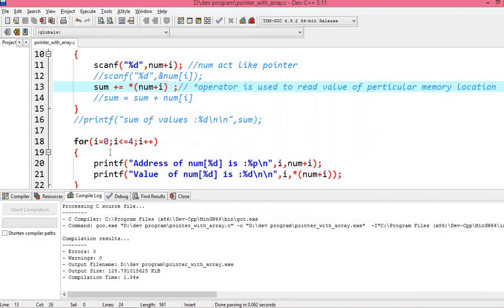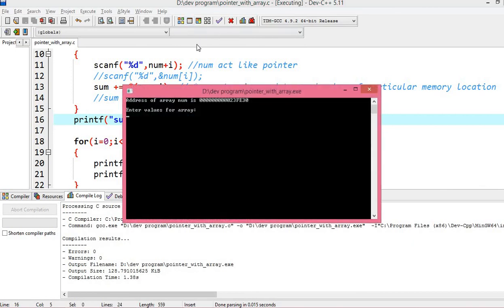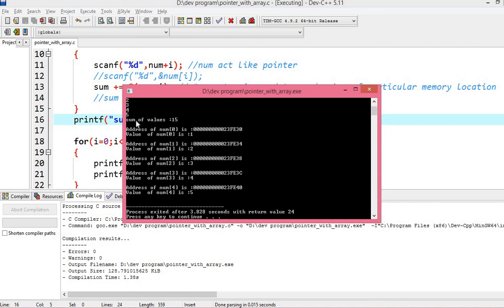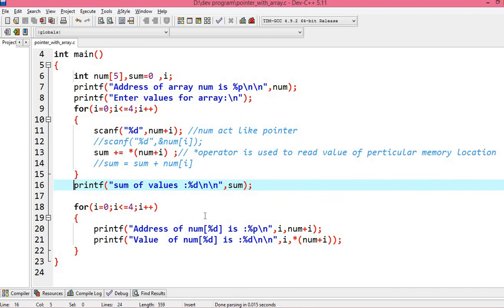Over here I need to uncomment this line. Again 1 2 3 4 and 5. So we got our summation, the sum of values, that is 15. 1 2 3, we got all the values. So that is all about how you can access array elements using pointer.